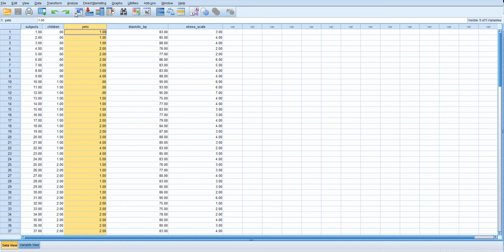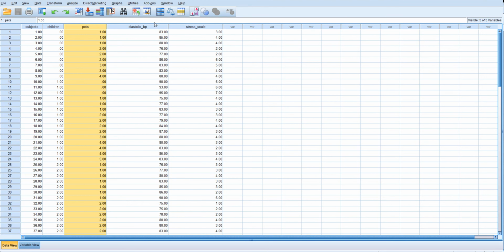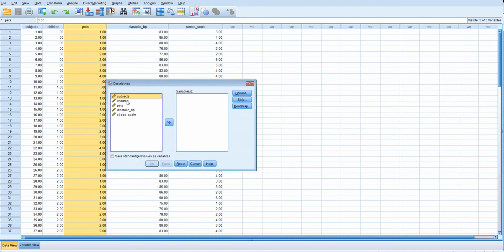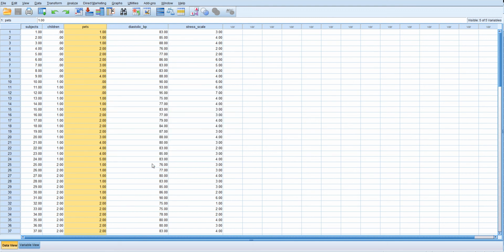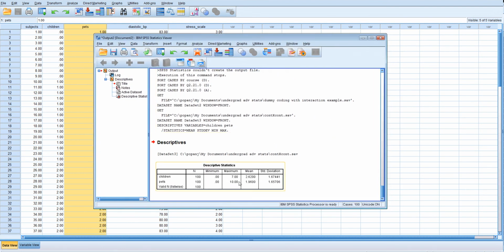So first step is we need to find out what the means are of these two predictors, children and pets. To do that, we'll go to Analyze, Descriptives. There's several places that we could get the mean, but this is as good as any. We'll get the mean for children and for pets, press OK, and that will come out in an output file. So now we just have to recompute the children and pets variables so that they are mean-centered.